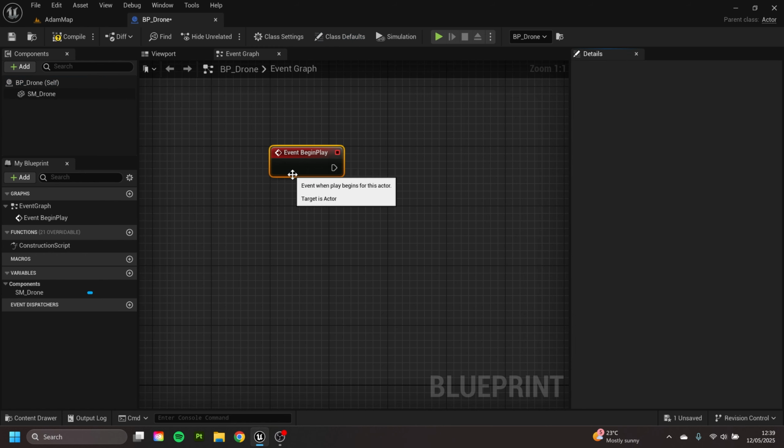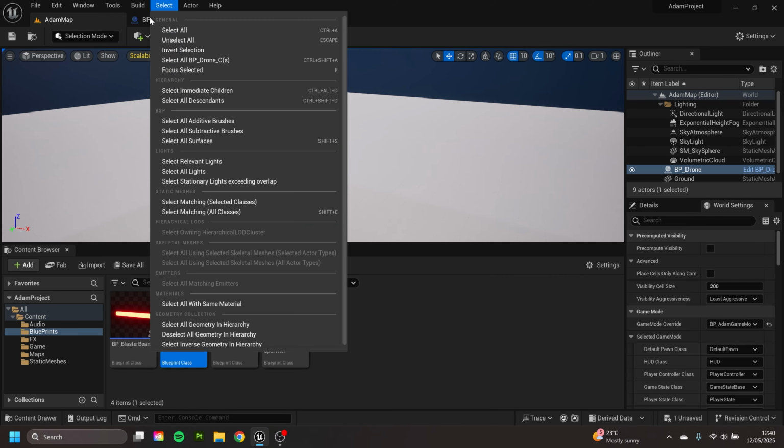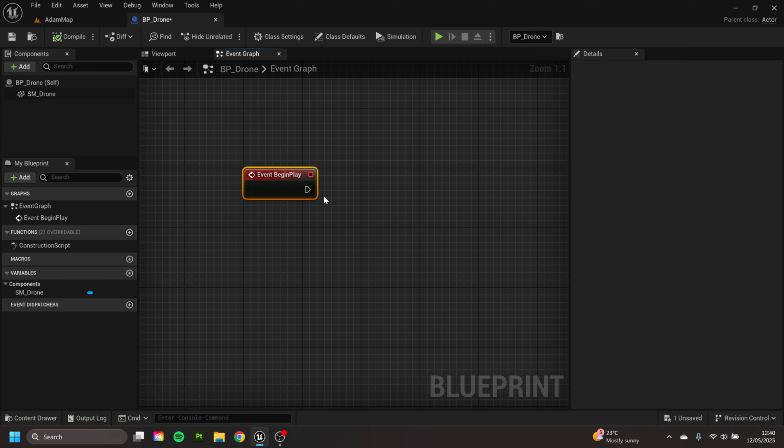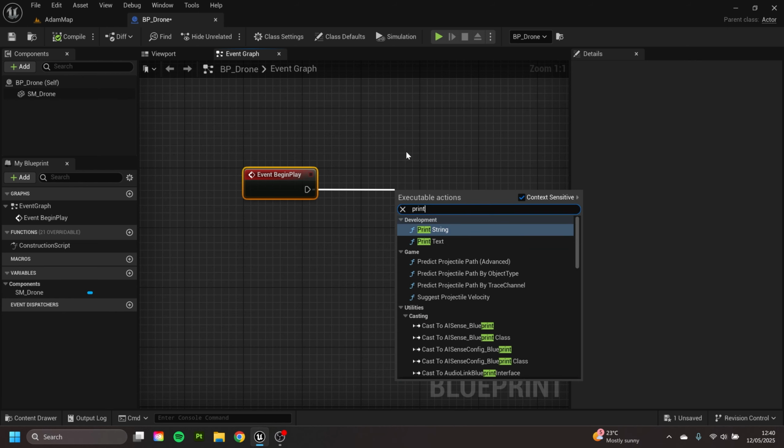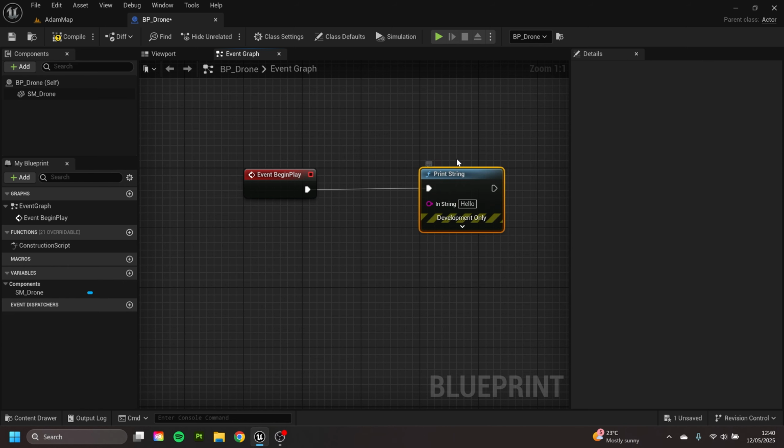Event begin play. This will happen as soon as the actor has spawned in. So, as soon as the drone starts, which is right at the start of the game because he's right here, whatever we attach to this code will happen straight away. So for example, this is the execution pin. If I drag off and I write something like print string, which prints a line of code. String is just a bunch of writing. It will print it to the screen, let's say for 10 seconds.